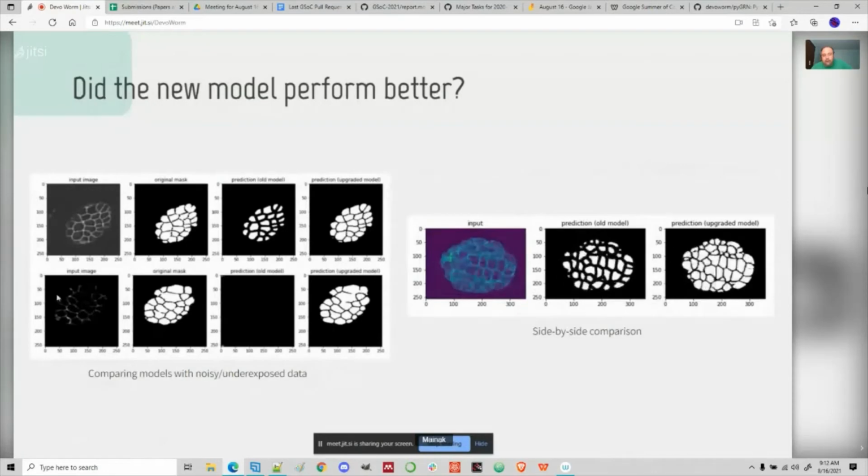The same goes with the other one. As you can see, the exposure of this image is very, very low, and the older model completely fails to map anything. But the upgraded model has a better idea of what's going on, and the results it provides are very close to the original mask, except for a couple of flaws. This part is essentially to show the improvement that has happened.